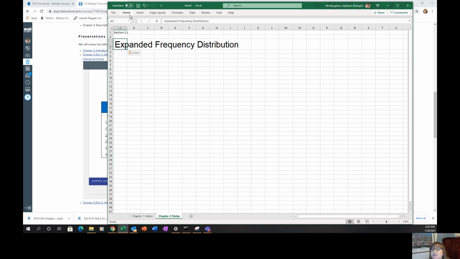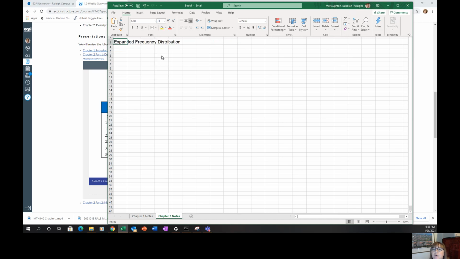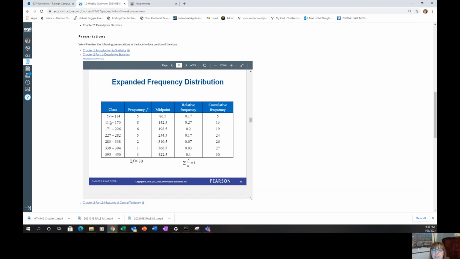I made that really big. So if I click the home button, I can change this, make it a little more normal. All right, so we're going to set up our expanded frequency distribution. So it starts with the class.